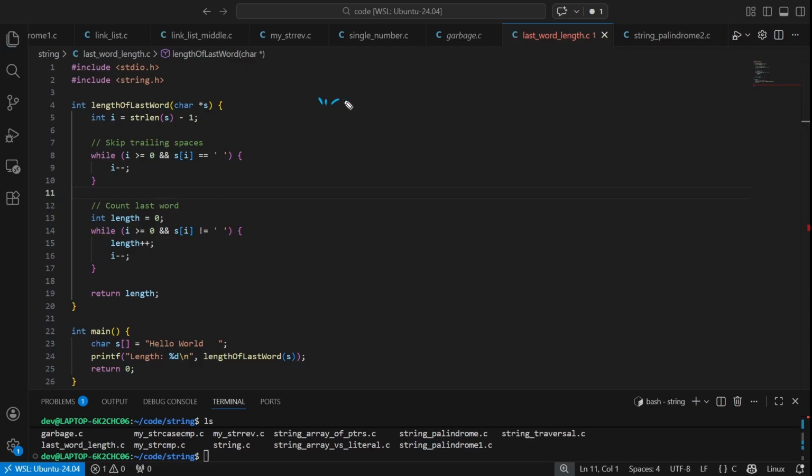What will happen if we have an empty string? What will happen if we have only all spaces? What will happen if we have only one word? What will happen if we have trailing spaces and a single word? And so on.